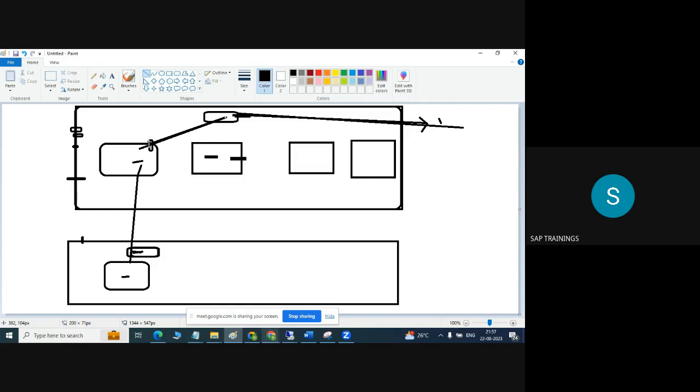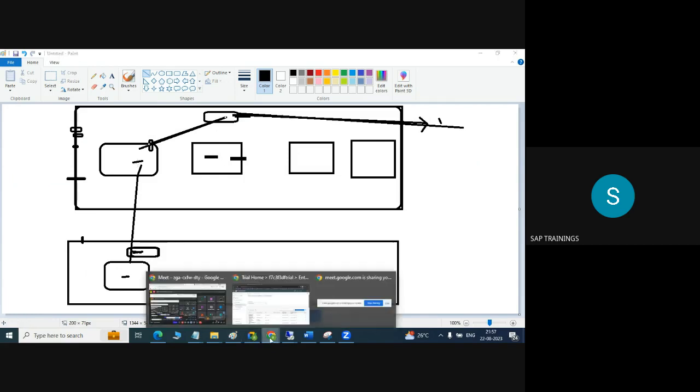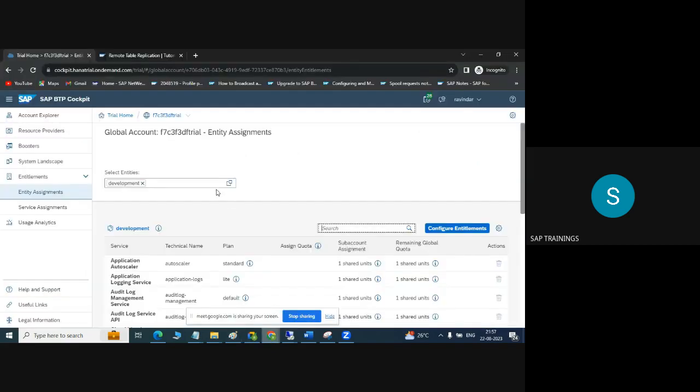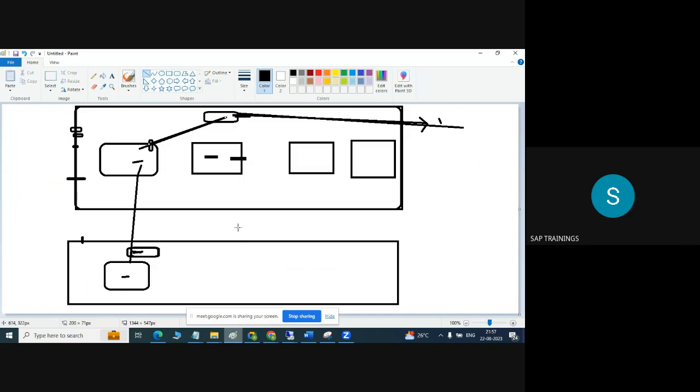Tomorrow your client may say, I have purchased one account and some set of services for our project, can you check it out? Then you have to go to the global account level, not the sub account level, and check it first. Then he may ask the next question: can you assign this to only a specific sub account? Is it possible?